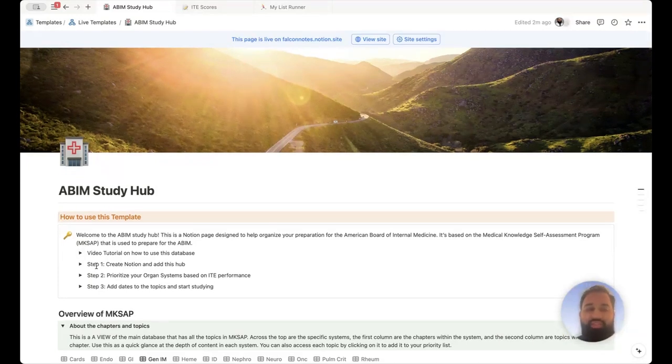Step number one is obviously create a Notion account if you don't have one already. If you create an account, I ideally recommend that you use a .edu email. This gives you unlimited data and memory access so that you can create as many pages as you want.